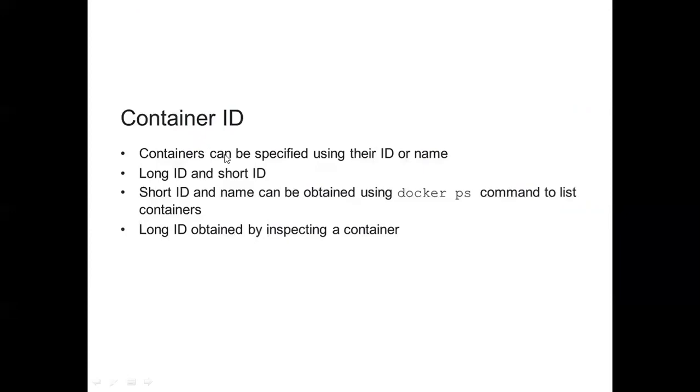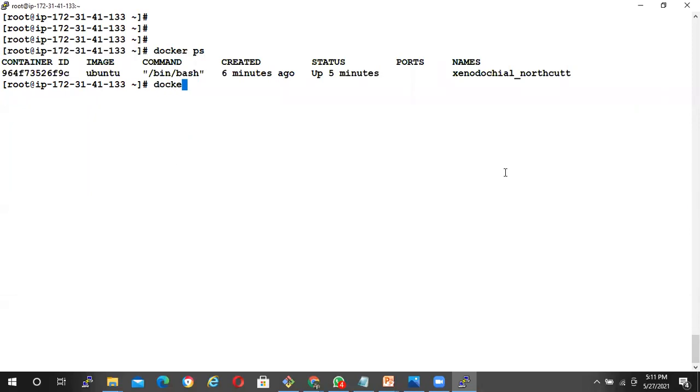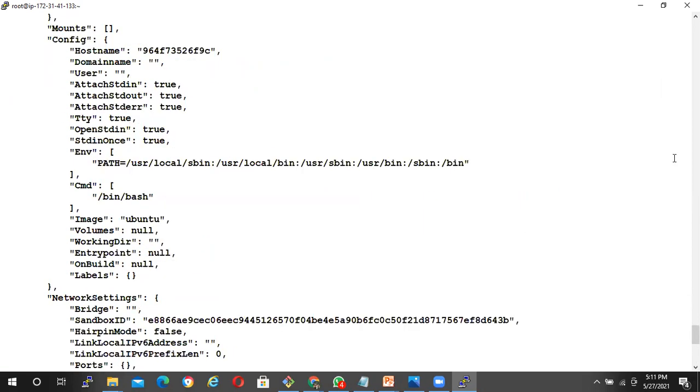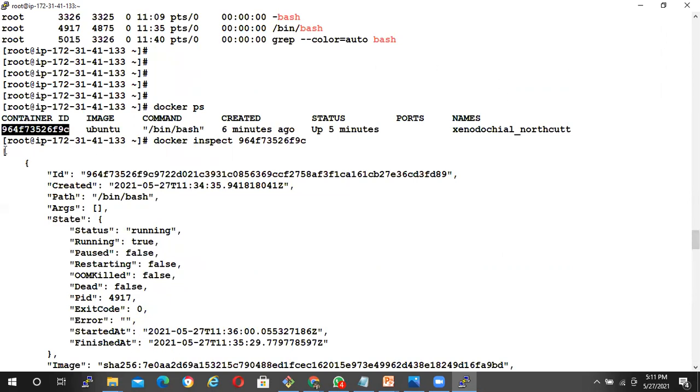So we have seen this container ID using the Docker ps command, but that is a short ID. If you want more details of the container for troubleshooting purposes, you use Docker inspect. In this case, Docker inspect followed by the container. A JSON format output will be displayed for this container. So from here, this is actually the long ID, and this is the short ID.